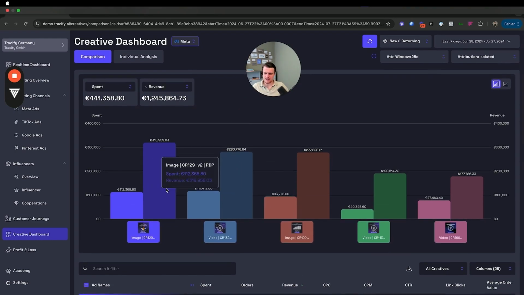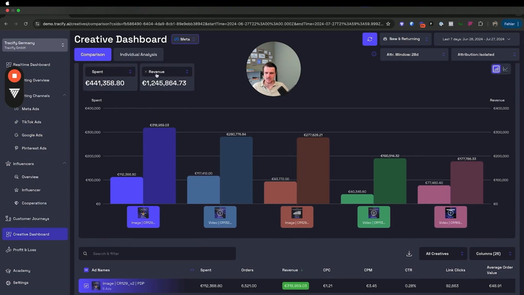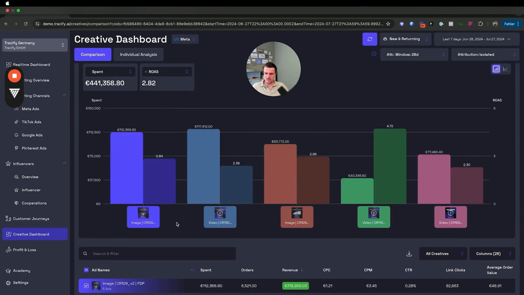So this is the dashboard. And the main part is the visualization, because I think it's very important to have a good visualization of, okay, what's working. And what's really very, very cool is you can compare ads, for example. You can say here, I want spend and I want ROAS. For example, this ad has 112,000 euros of spend and this ROAS. This ad has this spend and this ROAS. You can see already, okay, this ad is by far the best ad because it has a lot of spend and one of the best ROASs. This ad has not a lot of spend, but a very good ROAS.